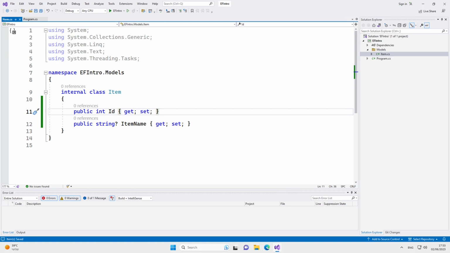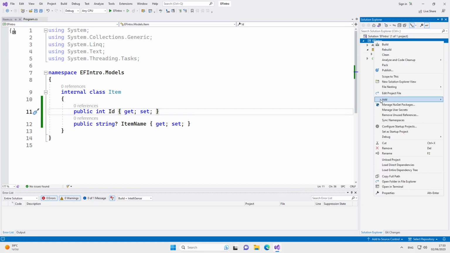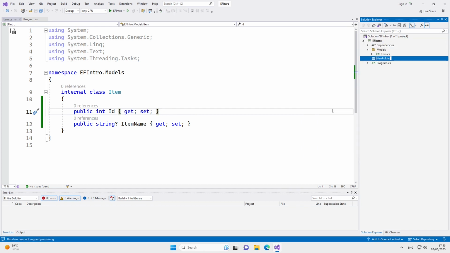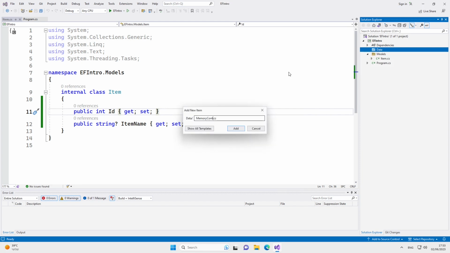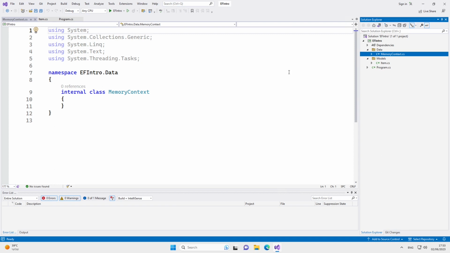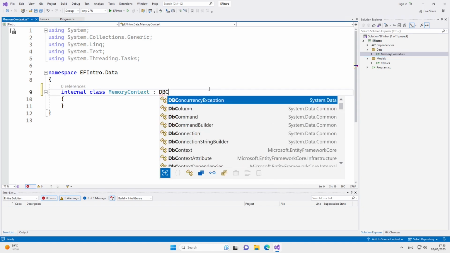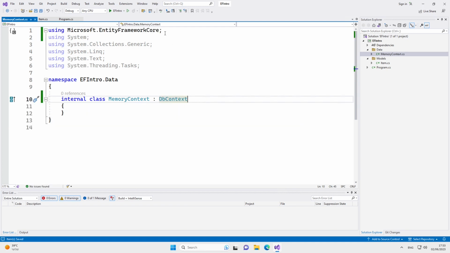The next thing we'll do is create the Data folder. Data is the name of the folder that's usually used to hold the database context class. The database context is basically the class that's in charge of connecting to the database itself, which we'll call MemoryContext. And this name will help us remember that we're not really using an external database, but we use memory instead. Now, since we want to use this class as a database context, it has to inherit from DbContext. And of course, the using for the Entity Framework was added.